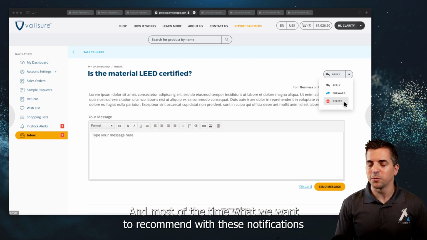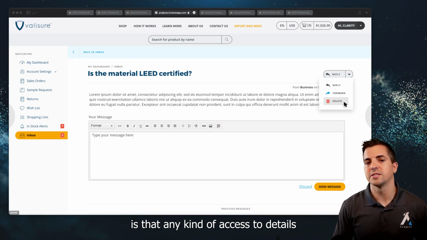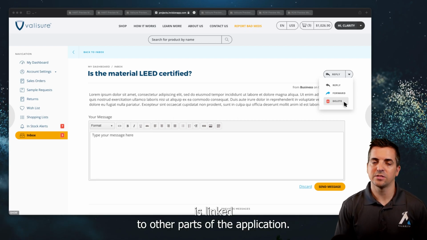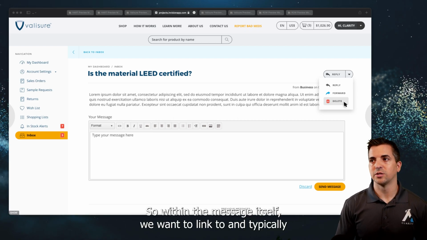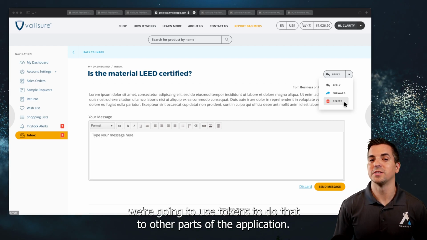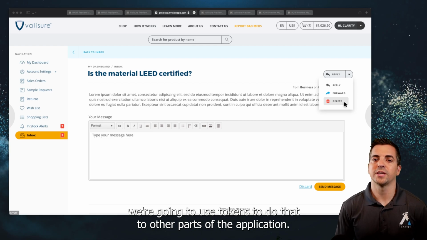Most of the time, what we want to recommend with these notifications is that any kind of access to details is linked to other parts of the application. So within the message itself, we want to link, and typically we're going to use tokens to do that, to other parts of the application.